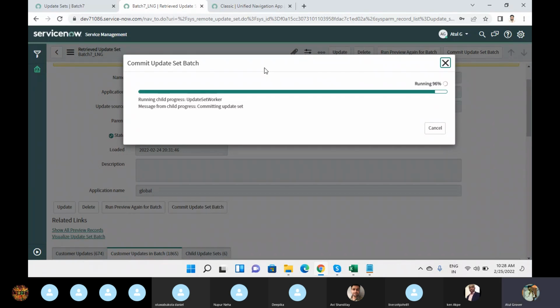Generally, in my experience, in testing, if you find any issue, the developer tries to fix that instead of backing out the changes. The same way we get a warning on the commit that if you commit, tables will be deleted. In the same manner, it says if you back out, it will be a cascade one, and you are responsible for that particular cascading effect. So now you can see it starts committing. Update set worker, committing update set.